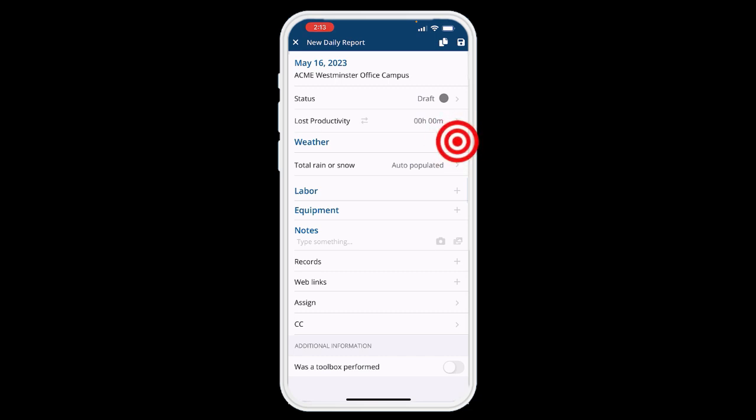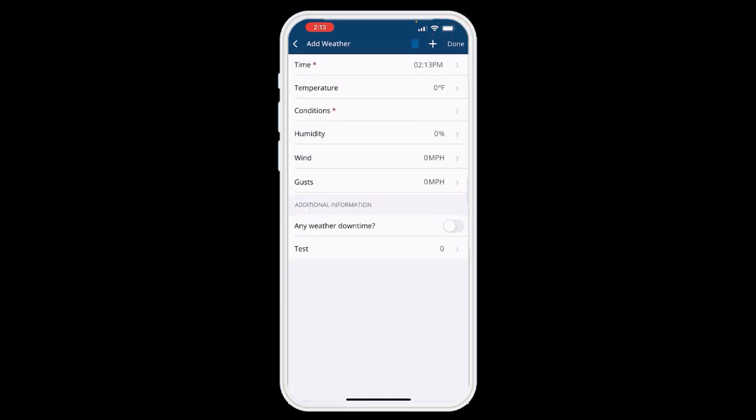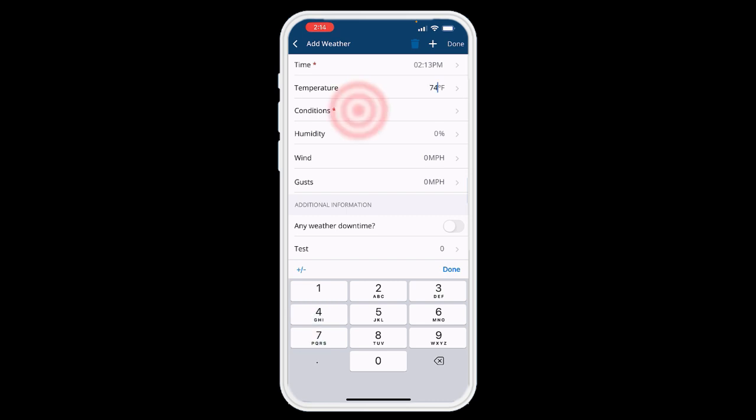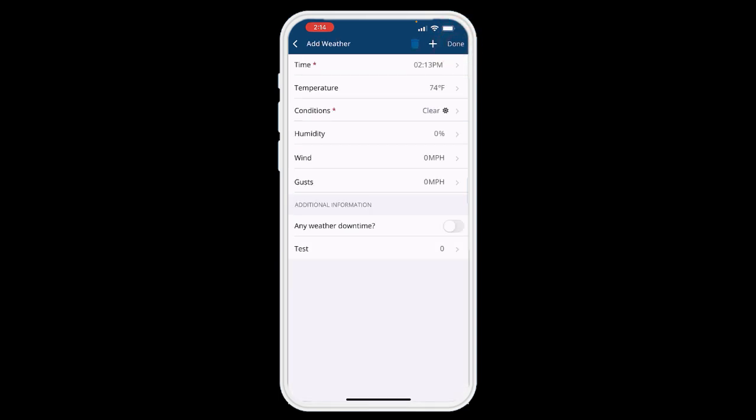So if I hit the plus button on the weather here, it will bring up some notes. I can type in notes throughout the day, but I can hit the plus button on the top right corner to add a weather entry. This is the manual version of that, so I can add the time, temperature, let's just say it is 74 degrees. Conditions are clear, and hit select. Humidity, wind, you might not know this information, that's why it's helpful to pull it from a weather station, but we'll leave that there and we'll change the time to about a minute ago.